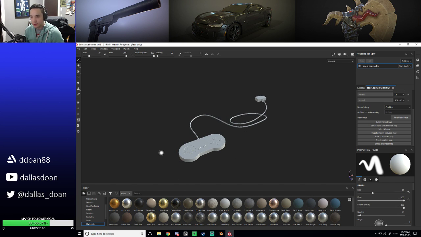I'm going to quickly put in or look up some reference here for the controller. Now, which controller do I want to do? I can do the European controller, or I can do the North American controller. I think I'm gonna stick with the North American controller.